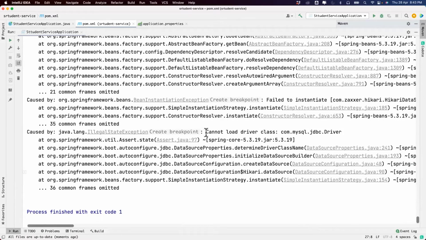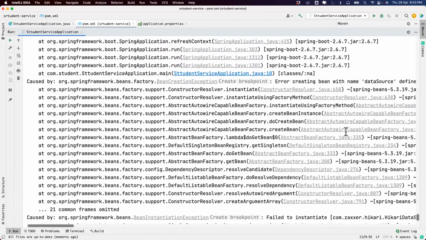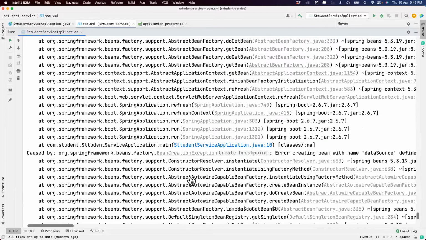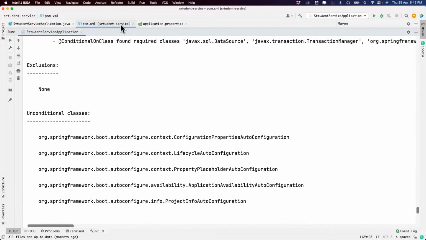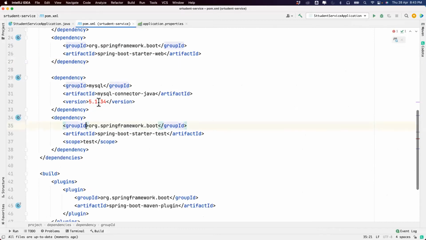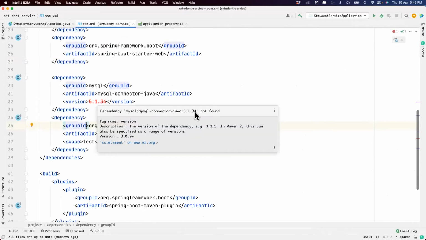Illegal state exception, cannot load the driver com.mysql.jdbc.Driver. Why is it not able to create it? We do have the dependency and we do have that. Dependency not found.